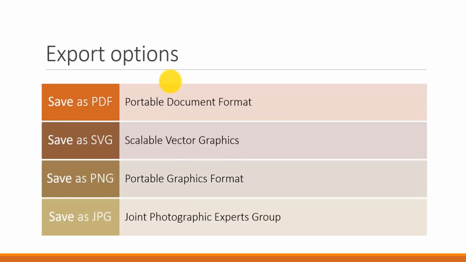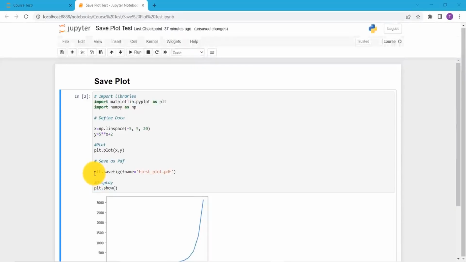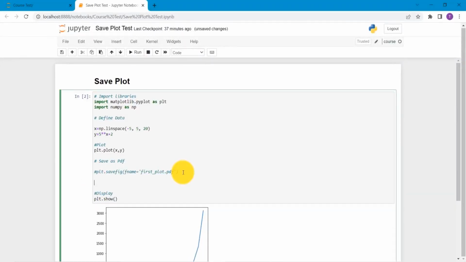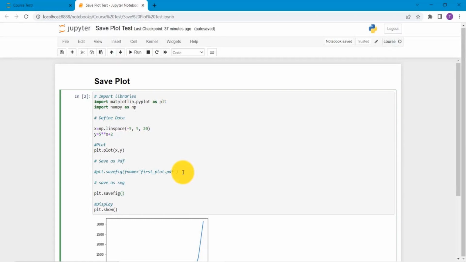Moving toward the next format, which is save as SVG. SVG stands for scalable vector graphics. Now let's see an example. Firstly, I comment the previous line which I used to save as a PDF. Now I write code to save as SVG. To save the plot in SVG format, we use the plt.savefig option, and now I pass the fname.